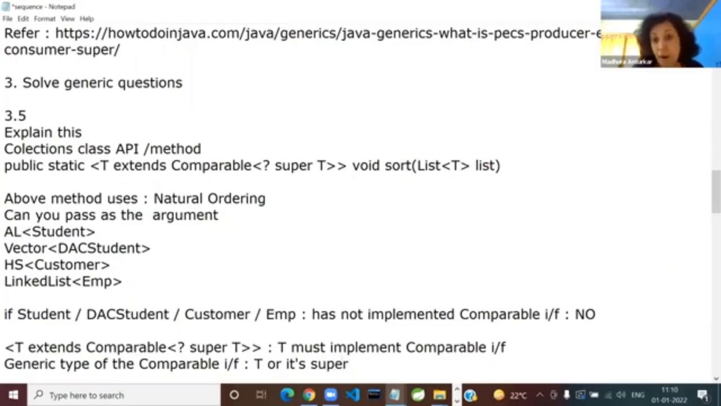So this is where the bounded types are. This is a bounded wildcard, question mark super T, a lower bounded type. And this, I'm so sorry, is an upper bounded type. And this is your lower bounded generic wildcard. So T or its super type. Don't get lost in the words. Understand the meaning.